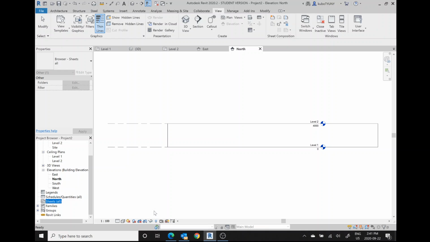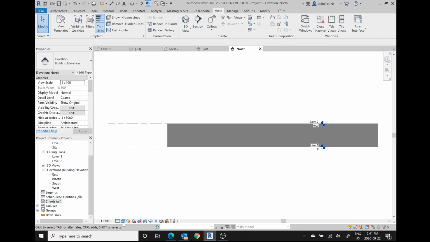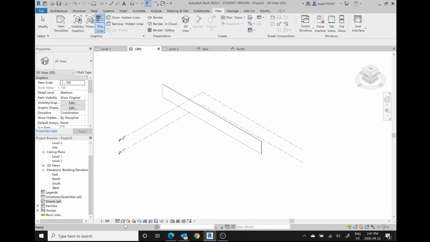At the bottom here you've got a couple of tools. We're going to go through each one of these individually in every lecture, but one that might be helpful to have right off the bat is click that little box there, and you can say something like consistent colors, realistic, shaded. Again, it doesn't look like a whole lot here because we only have one wall set up, but it might help you visualize your building as it gets more complicated. This button right here lets you see different levels of detail. Coarse, medium, fine. I usually like to set it at fine.